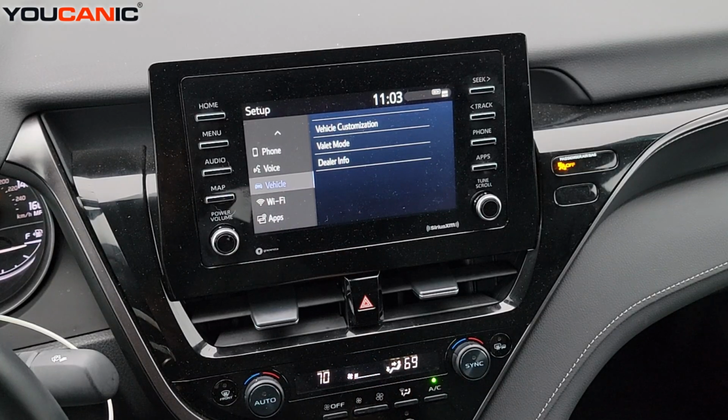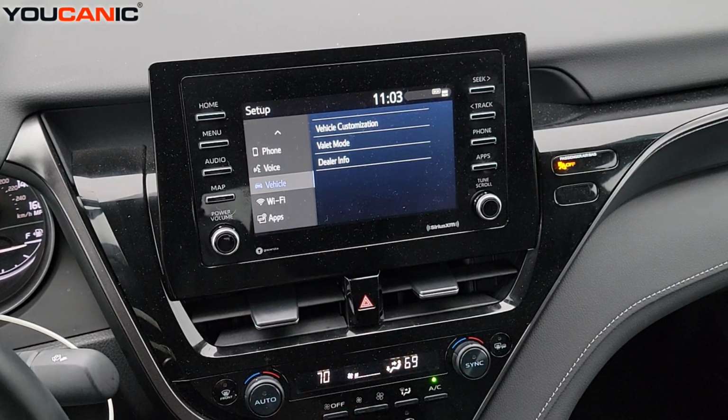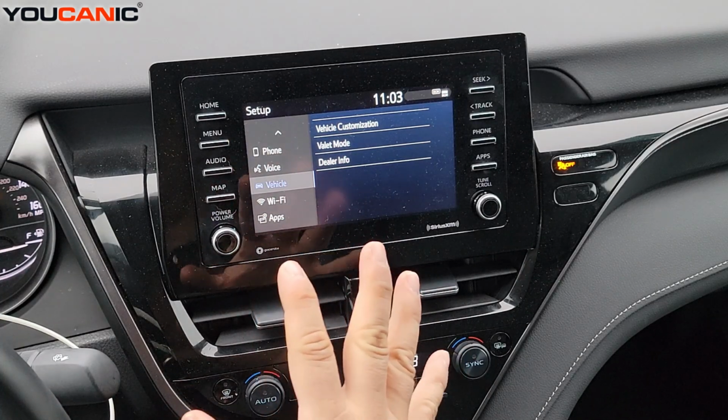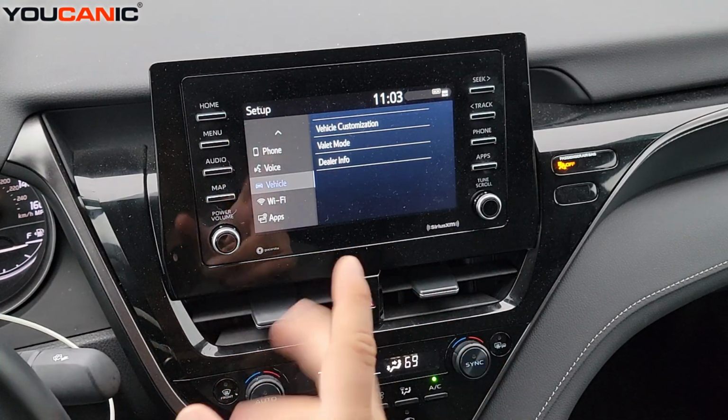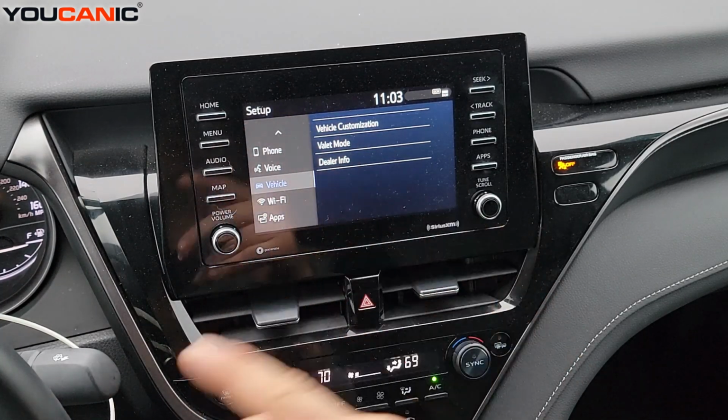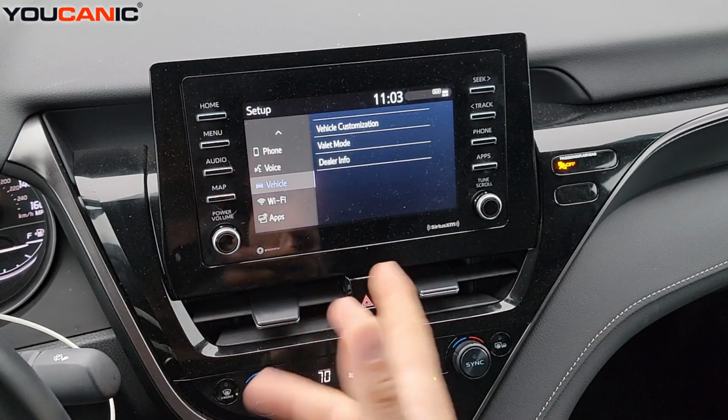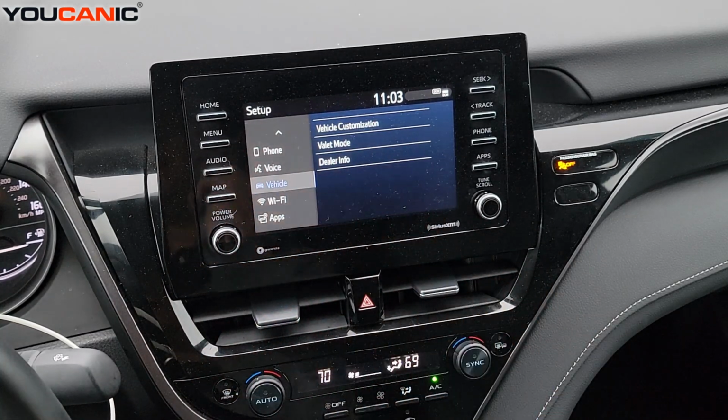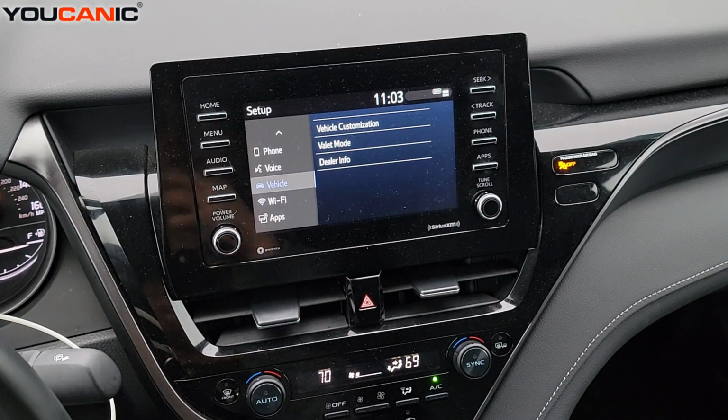Welcome to Mechanic. In this video we're going to go through some of the settings on a 2024 Toyota Camry, but these settings might apply to some of the older, earlier model Toyota Camrys. This model came into the market in most countries around 2018, so you'll see the same setup.